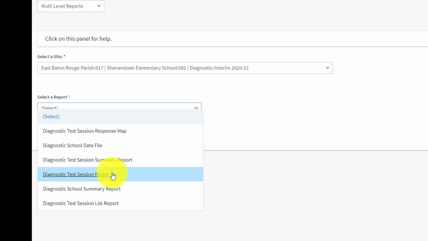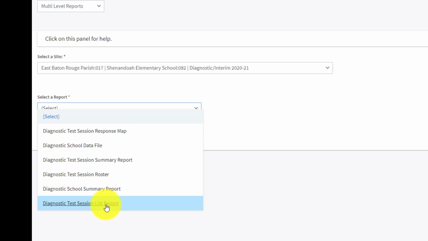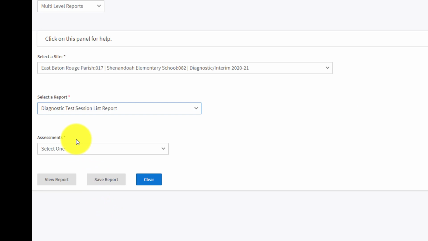If I want the diagnostic test session roster, what do I do? And so on. All right. So let's suppose we're going to select the diagnostic test session list report. So I'm going to click on that. Then it's going to see that asterisk here. So it's going to say select one.